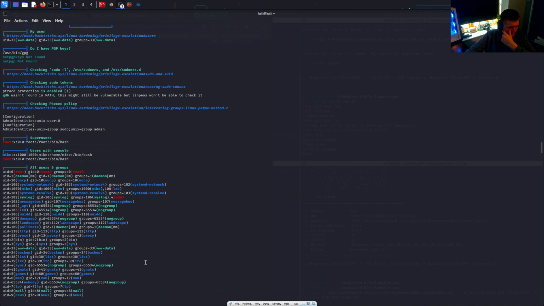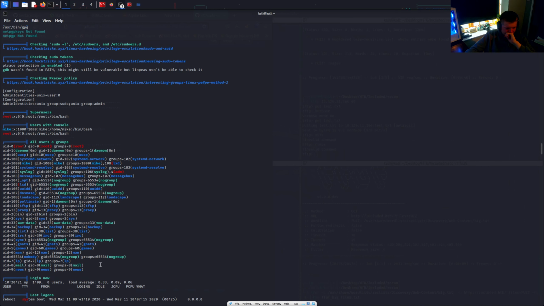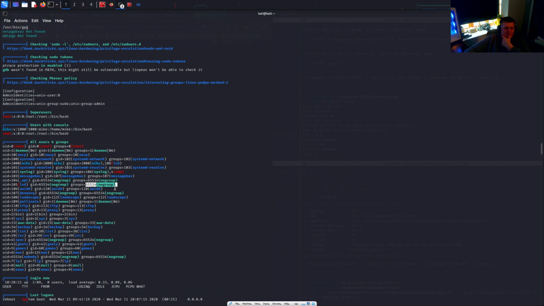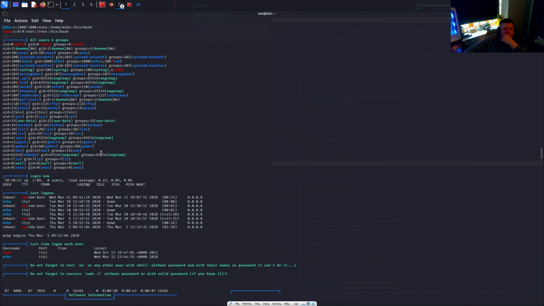All users and groups. Okay, so yeah, there's obviously root. And is this LXD group in here somewhere? Yeah, it's here. Oh, it says it's no group. But is this the mike user? Where is this mike user? Yeah, it's part of the LXD group, right? So maybe I can use that to privilege escalate to root.